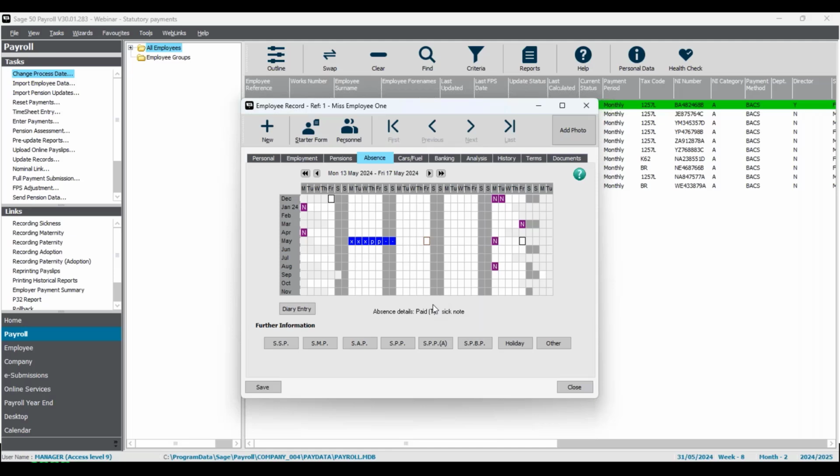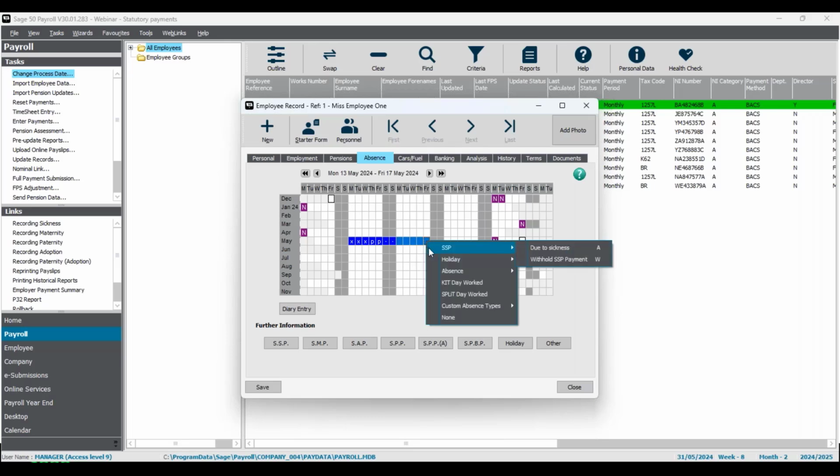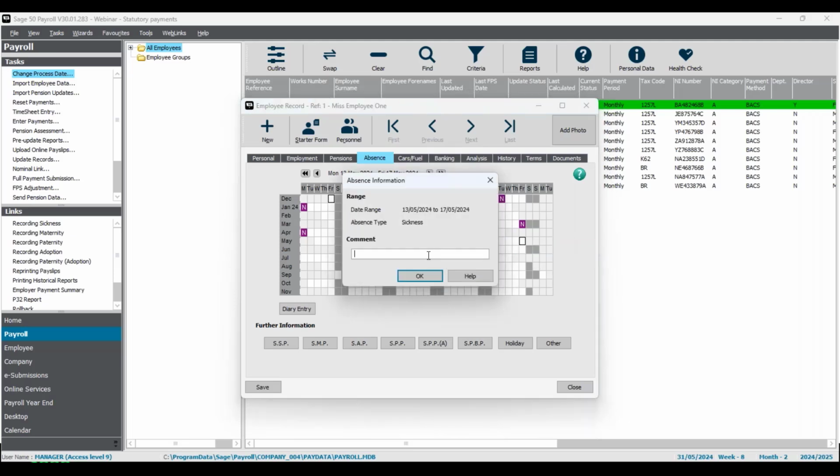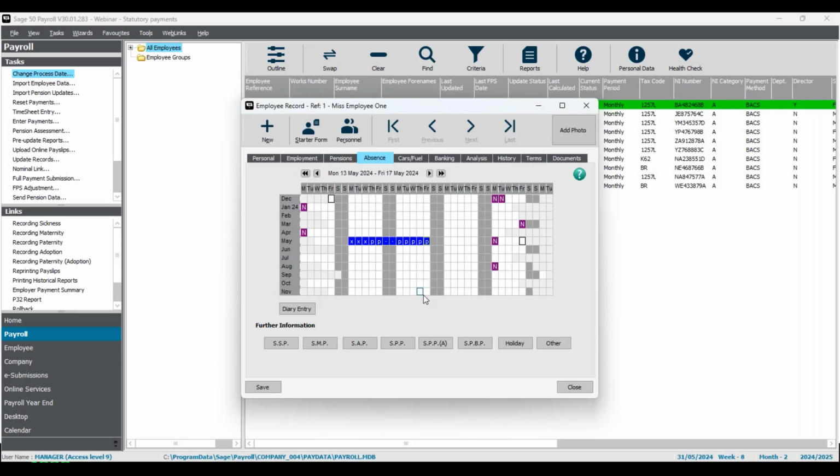And there's a kind of similar way to quickly add that SSP. Again, left click and drag on those dates, but this time we'll right click and go SSP and then due to sickness. And then you've got that same option to pop on a note if you wish. And we can see we've extended that sickness again. So I'll just save my record. And that's the sickness recorded in the first way.